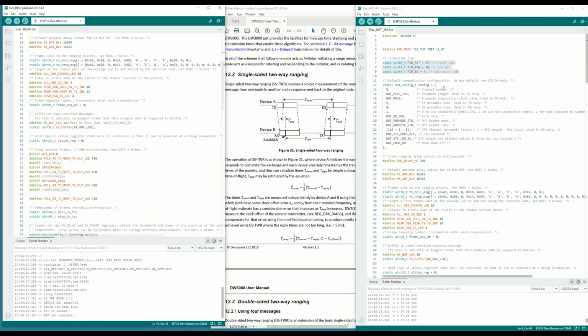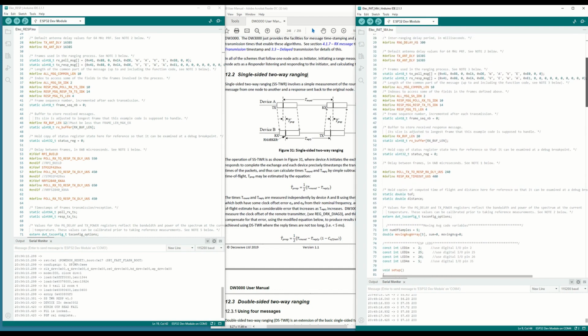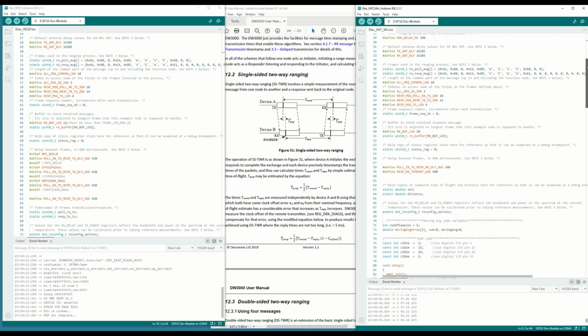Coming down, the receive delay is in the millisecond range. This is the minimum delay between the two messages. The next ones are the transmission antenna delay and receive antenna delay. These can be configured to get more accurate results, and they can be tuned as per the datasheet.